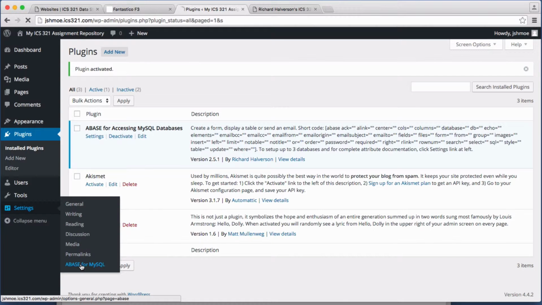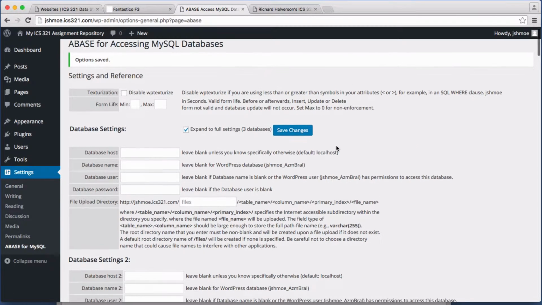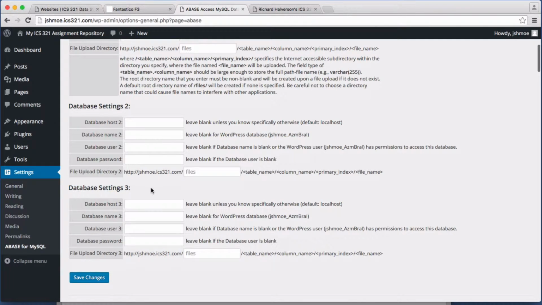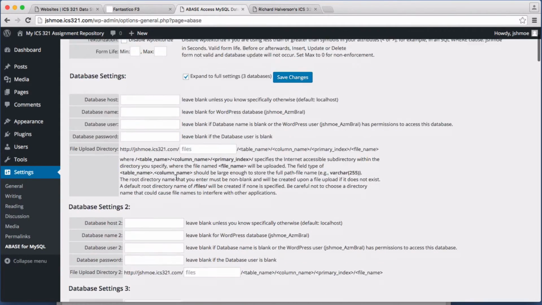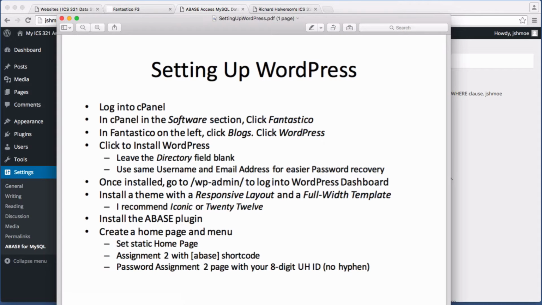And so I'm just going to go there and show you that after you create your databases, you're going to put your database names here. The default is just for one database, but you can click here to expand to more, and you'll be doing that because you may have more than one assignment with different databases. So we'll come back to this, or you will come back to this when you see the videos for specific assignments. So anyway, we have done the ABASE, installed the ABASE plugin.